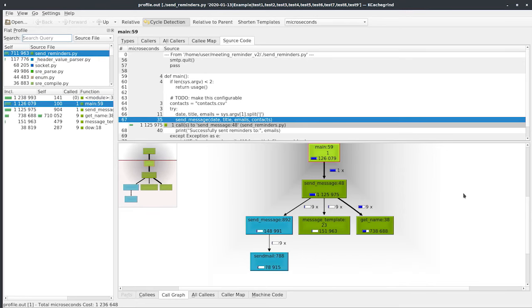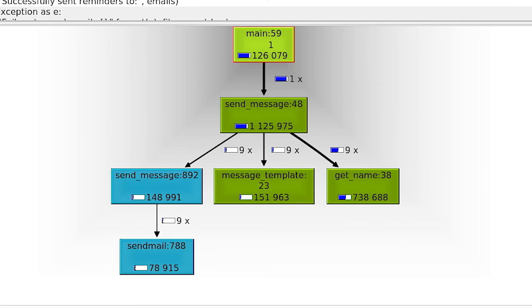In the lower right half, we see a call graph, which tells us that the main function is calling the send message function one time. This function is calling the message template function, the get name function, and the send message function 9 times each. The graph also tells us how many microseconds are spent on each of these calls. We can see that most of the time is being spent in the get name function. That's probably the one we should optimize.